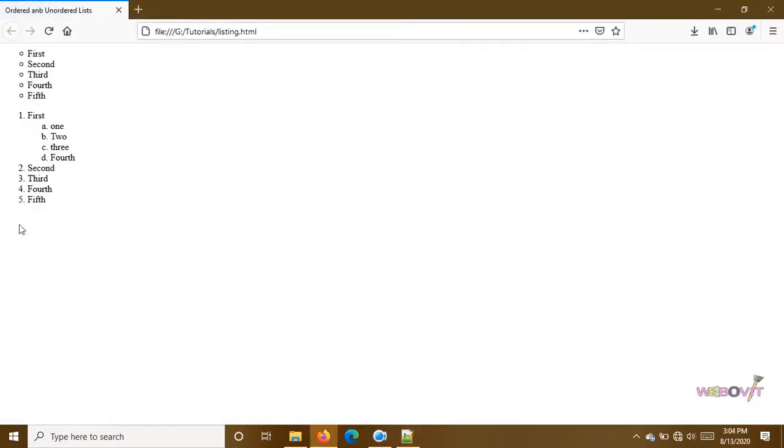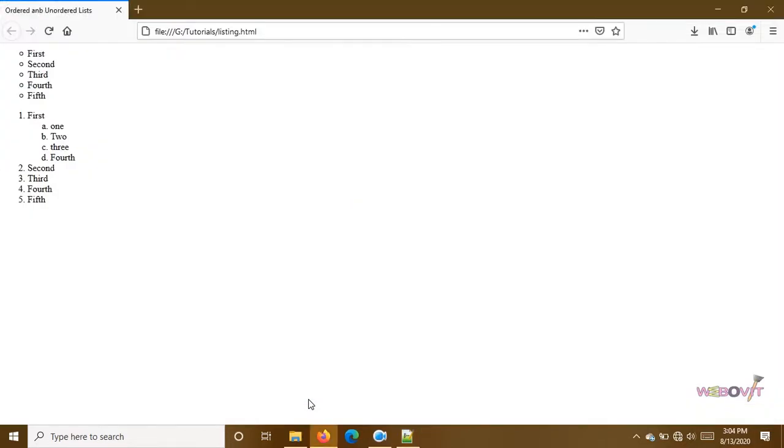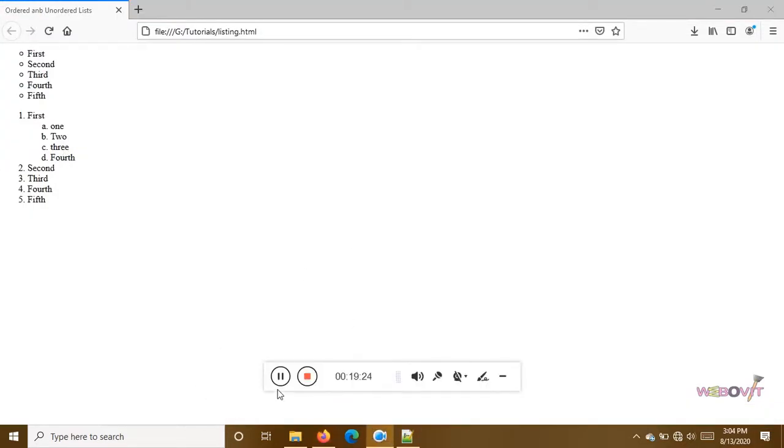Now you can see whatever the OL is getting picked from this one, which is decimal. Now for the sub OL, meaning the second level. Second level is represented like this. First level, second level. Second level will have lower alpha like this. Okay. Then after that, what we will have?